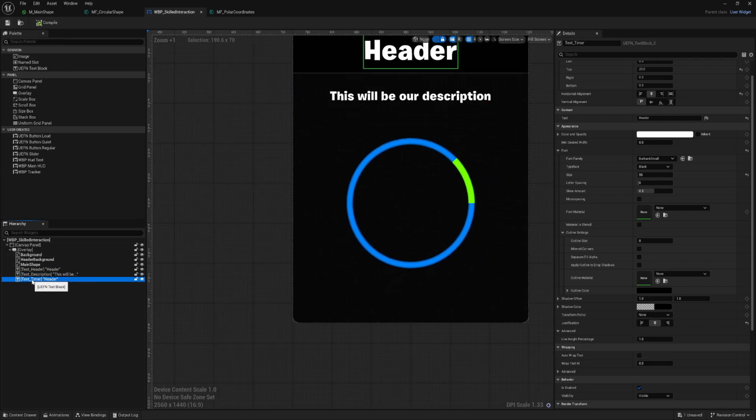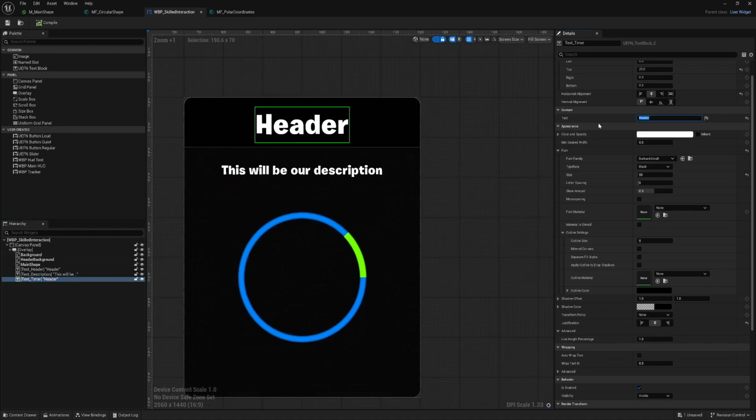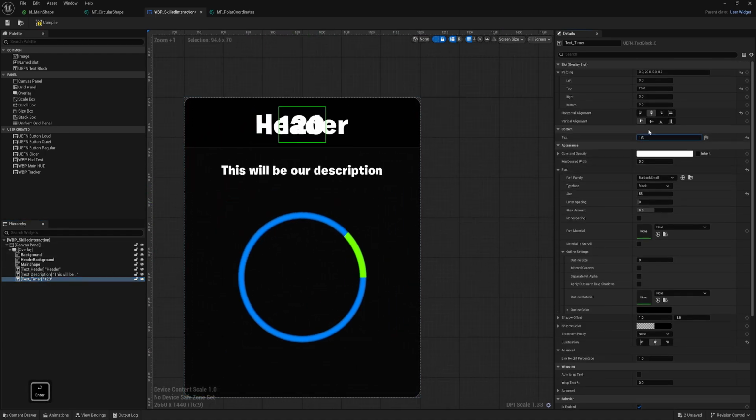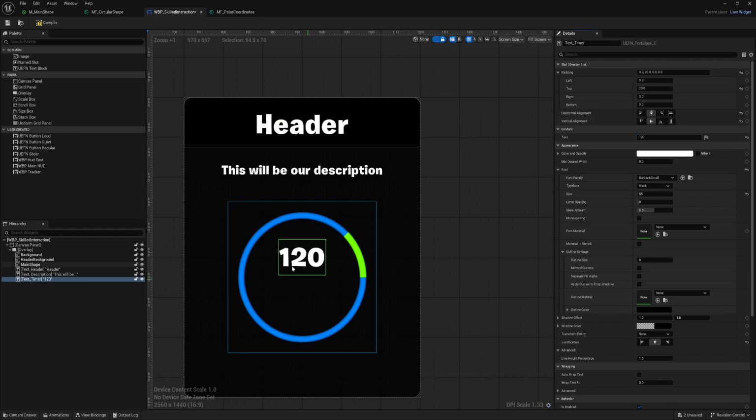Okay. And now will be our timer. And I will set it center, center. I want it in the center of this shape. Make it bigger.